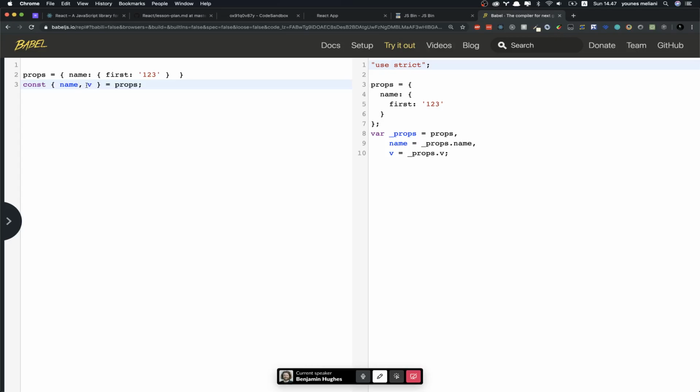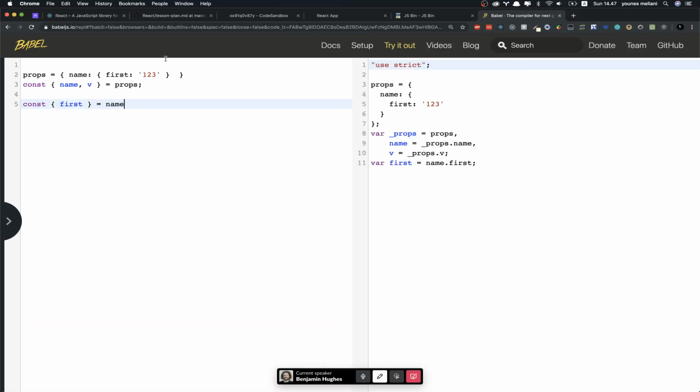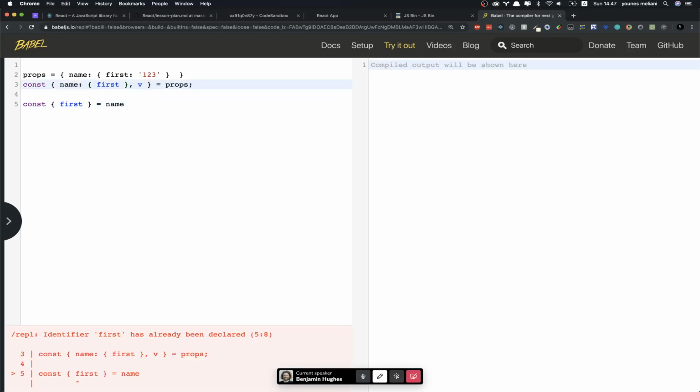You agree? Yeah. So if I want first, instead of doing name.first, I can do the same thing. I can say const first equals props.name. No, because I already have name here. Or I can go even more crazy and take literally this and put it inside name. So from name, I want to take first inside it. So really going inside. In this case, you are declaring the name on its own and the first inside the name.